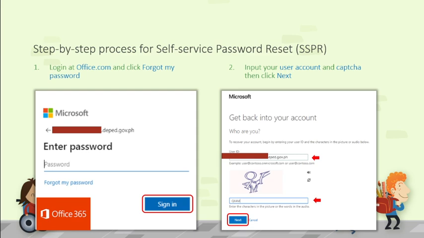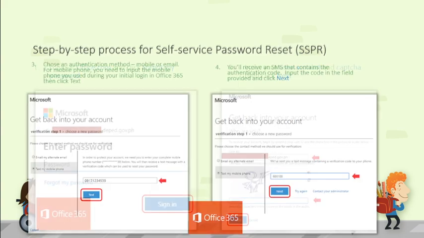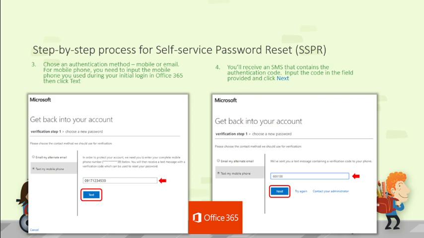Okay, so with this one, log in at office.com and click forgot my password. Then input the user account. It will also ask for a captcha. Then enter the cell number that you set up earlier. In this case, 091712345539. Then click text.